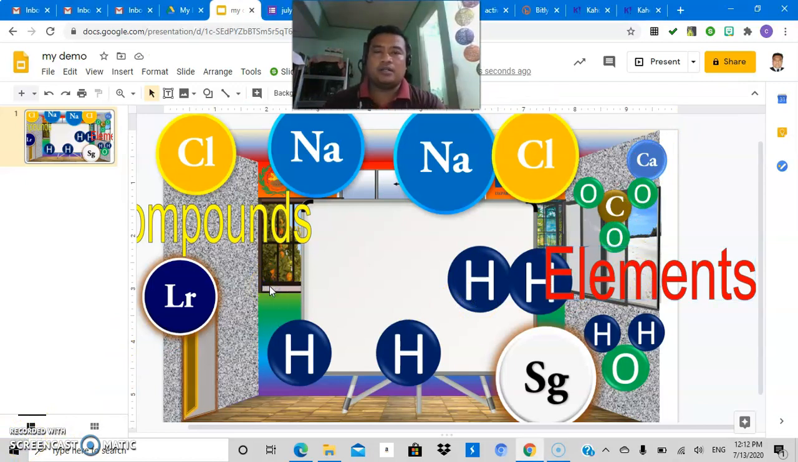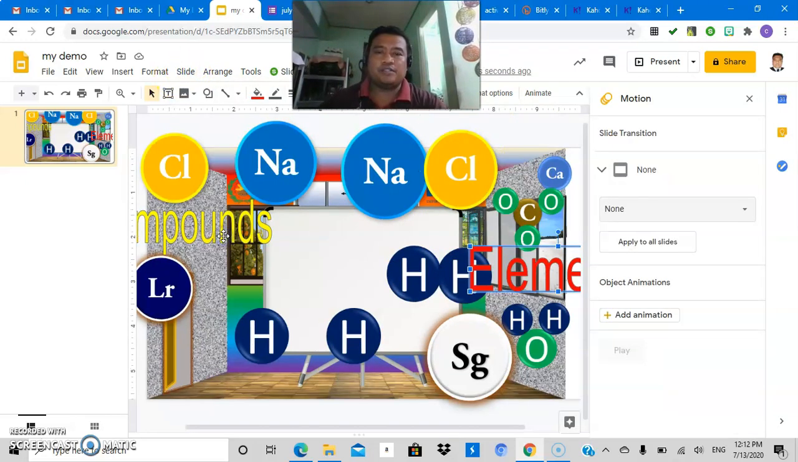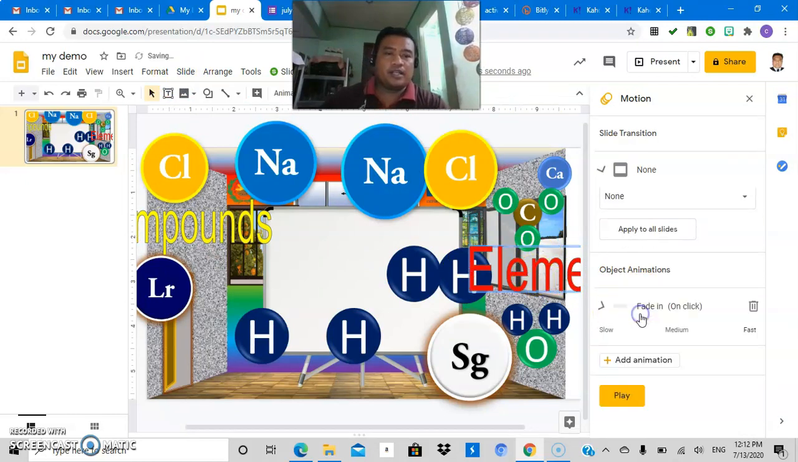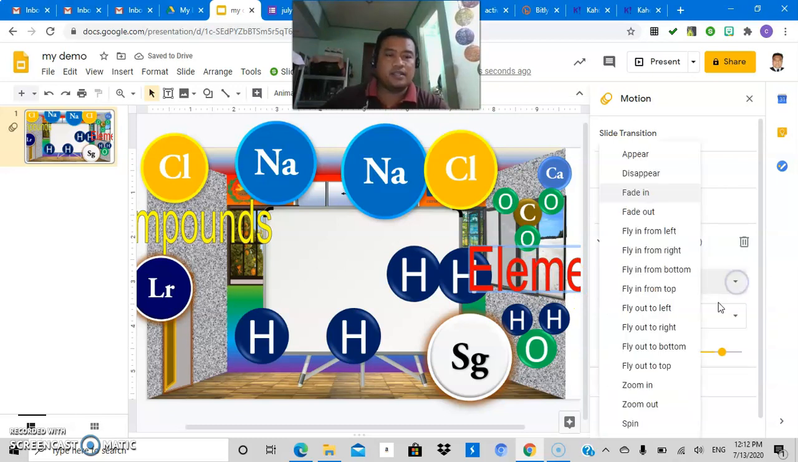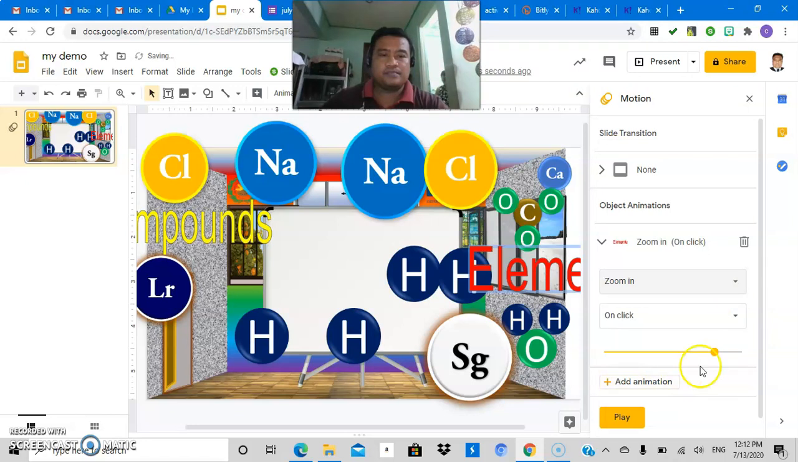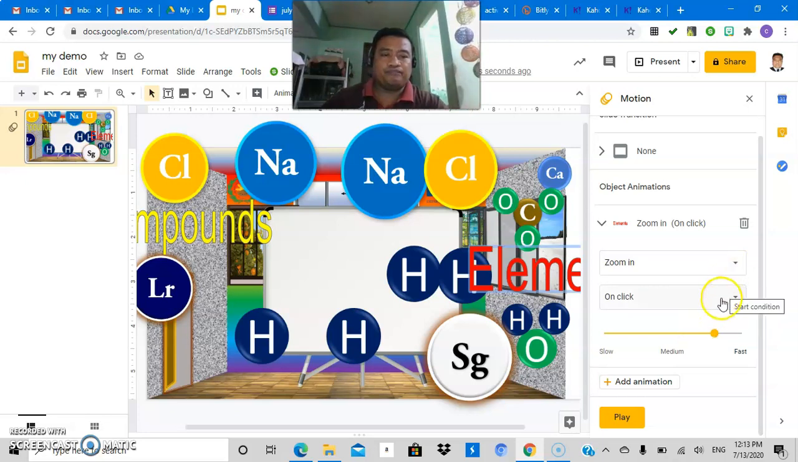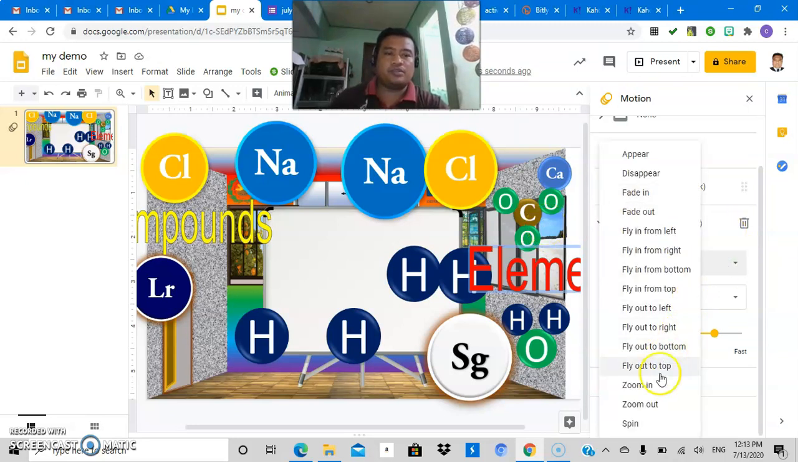Let's apply the animation. So first, we have to identify which of these pictures and words that you're going to animate must be the first one to appear. Let's say the first one is element. So click element, go to slide, go to transition, add animation. So that would be elements. Zoom in. On click, okay, so leave it that way, and then add animation again because it must zoom out. Okay, zoom out.